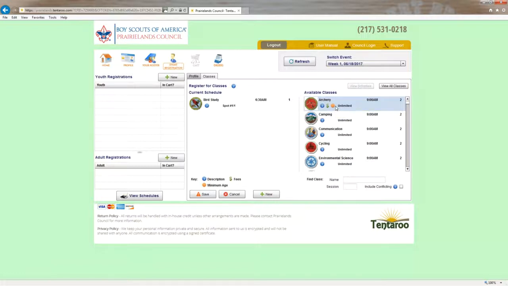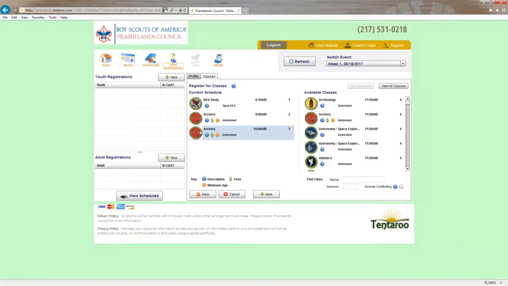We also see this little icon here, which indicates there's a minimum age for this class. In this case, it's 12. So we'll go ahead and move archery over to our class schedule as well for 9 a.m. If you notice here at 10 a.m., archery is listed again, and that's because we are fine if you want to take the same merit badge more than once. So, Jimmy's an archery enthusiast here, so we'll sign him up again for archery.